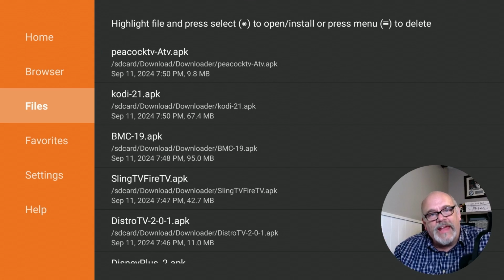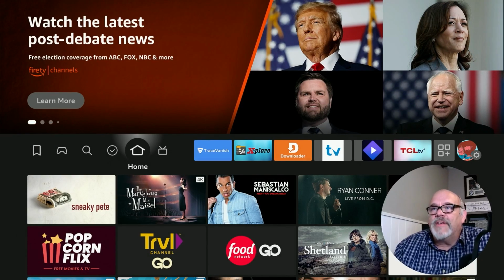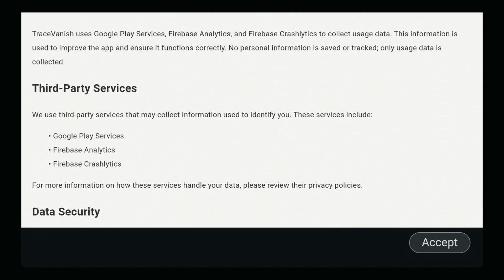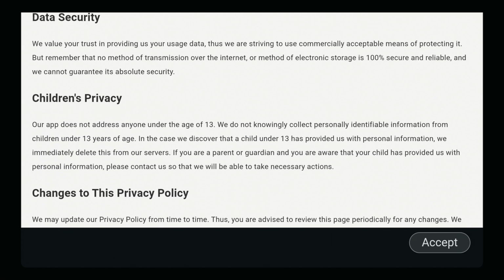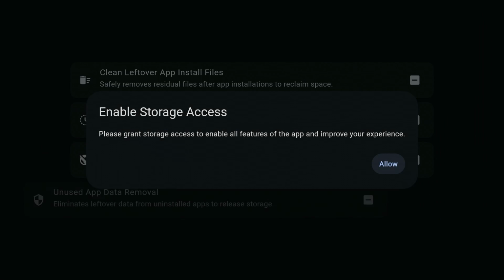But if you didn't heed my warning or take my suggestion in doing that, this is where Trace Vanish comes in. So let's go ahead and open up Trace Vanish. You saw all those files that are in my download folder, right? You're going to get this information about their privacy policy. I've gone through it. It's pretty standard stuff, nothing special here. You can just go ahead and click accept.